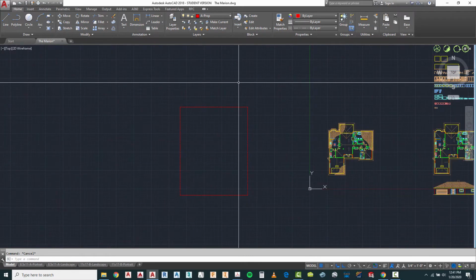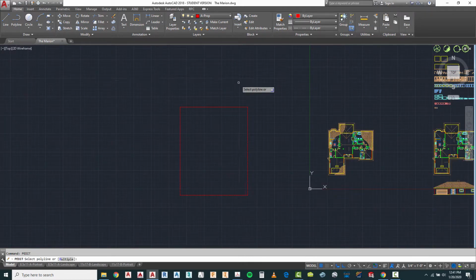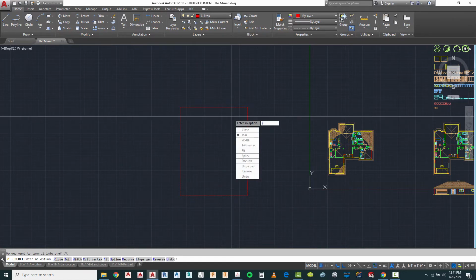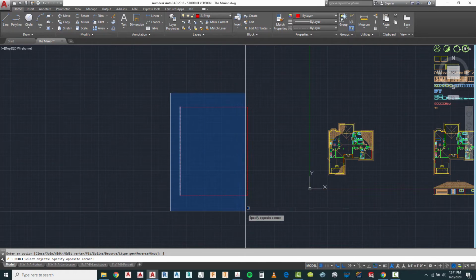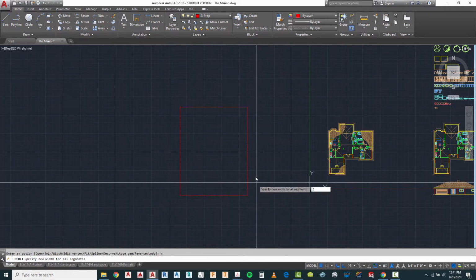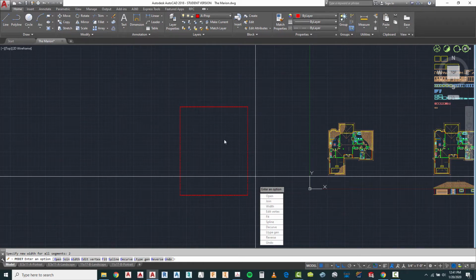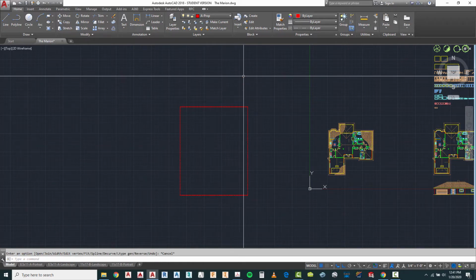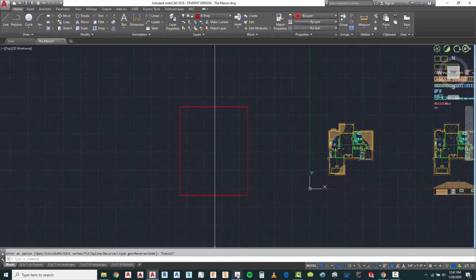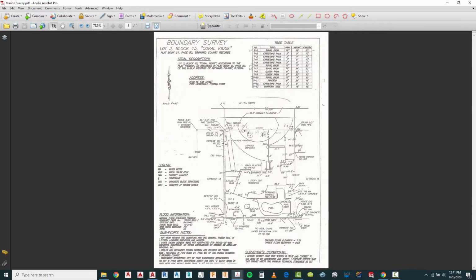At this point, I'm going to go ahead and p-edit it. Select the polyline, yes, join, and I'm going to join them all at this point and give it a width of 2. Now that's going to give me a nice thick line weight so that when I bring in the site plan.